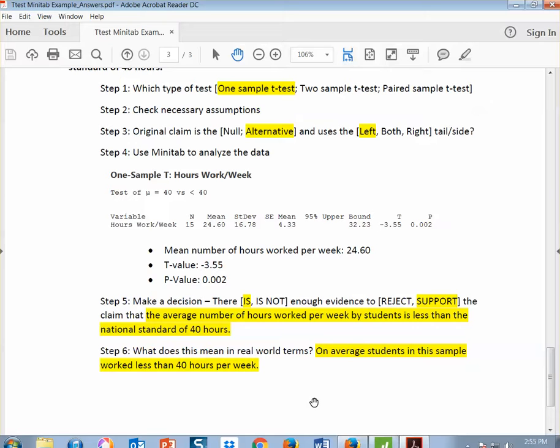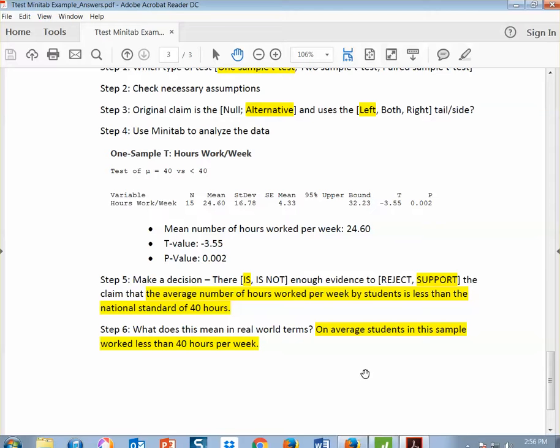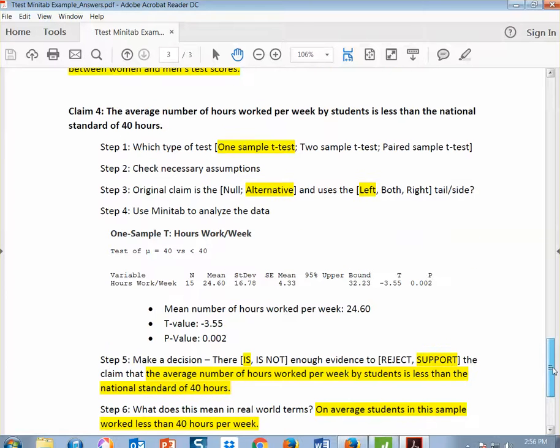But remember, do not use the word prove. We're not proving anything. We're just showing on average that these students did seem to work less than 40 hours per week. So I hope all of this made sense.